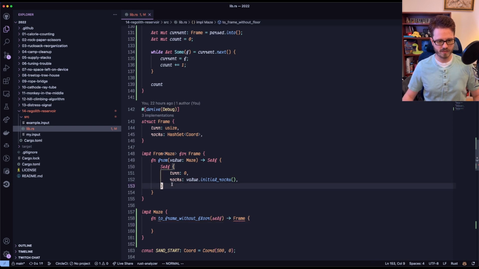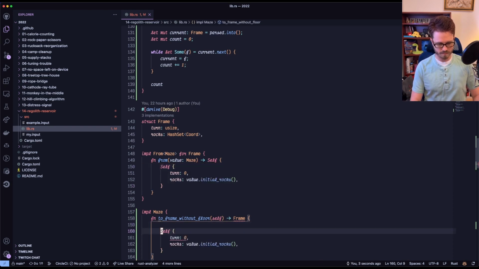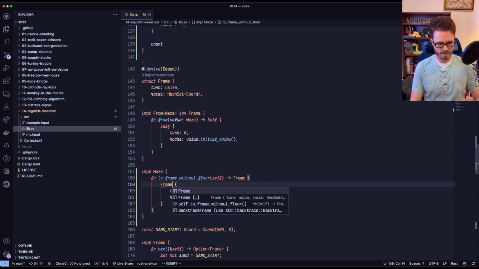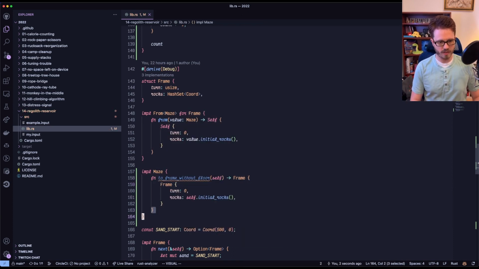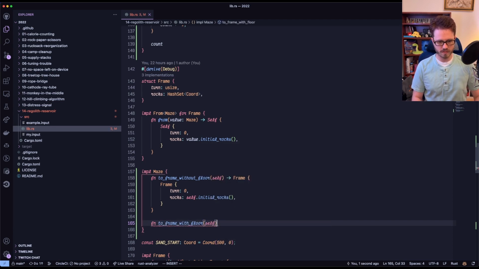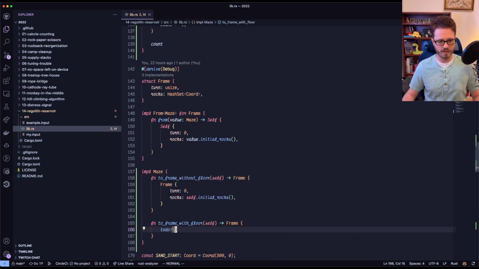And it's just this. This is a self dot initial rocks. There we go. What's wrong with this? Oh, self. It's not a self. This is a frame. And then we also want a function to frame with floor. And this is where we're going to have some new logic. For now, we're just going to do the whole thing.